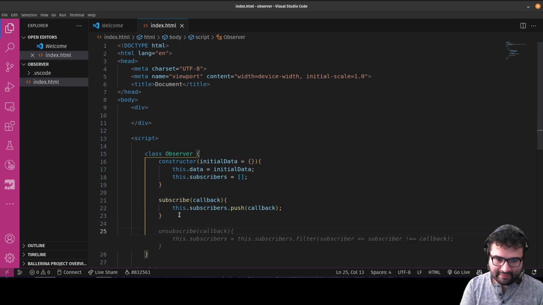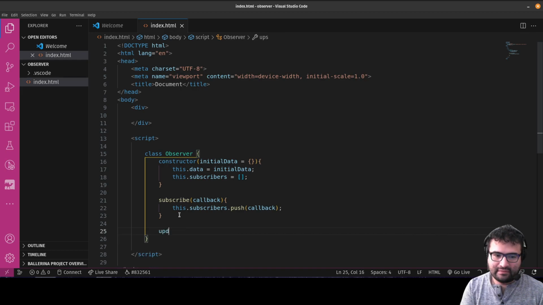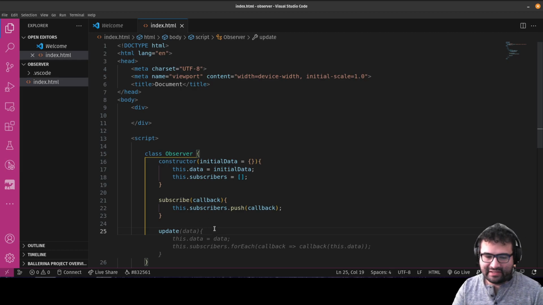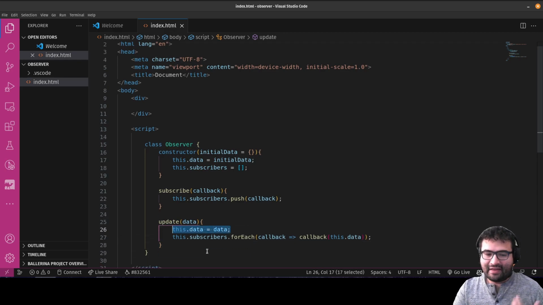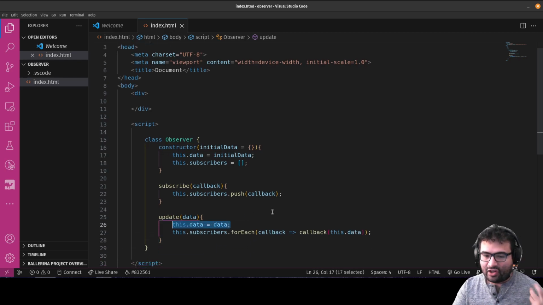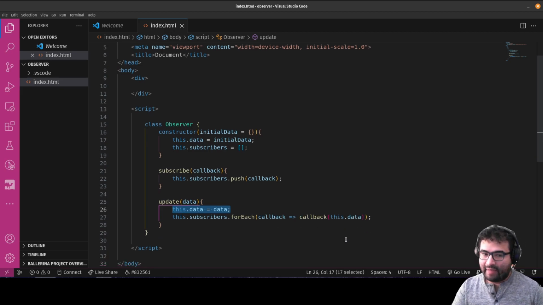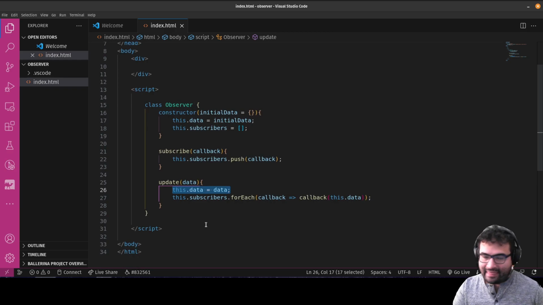Then we'll write an update function. We would pass in the new data, so it would update that data variable. Then we would take that array of subscribers, loop over each one and call that callback, passing in the data. That is pretty much the minimum of what you would need to do. That would do the job.